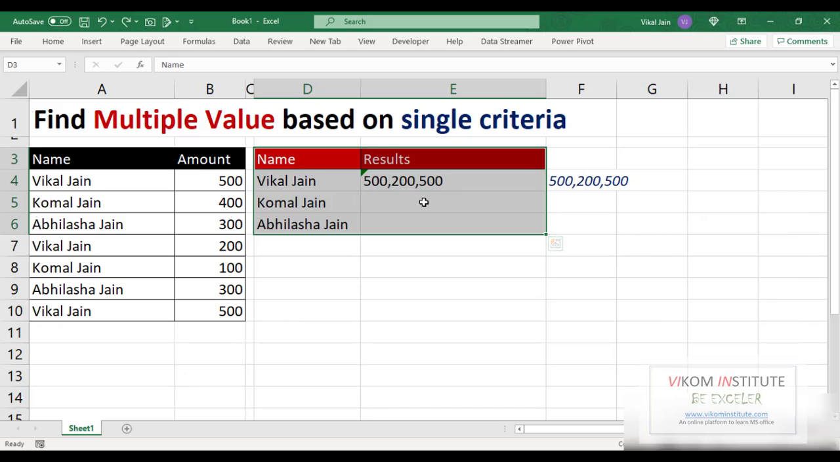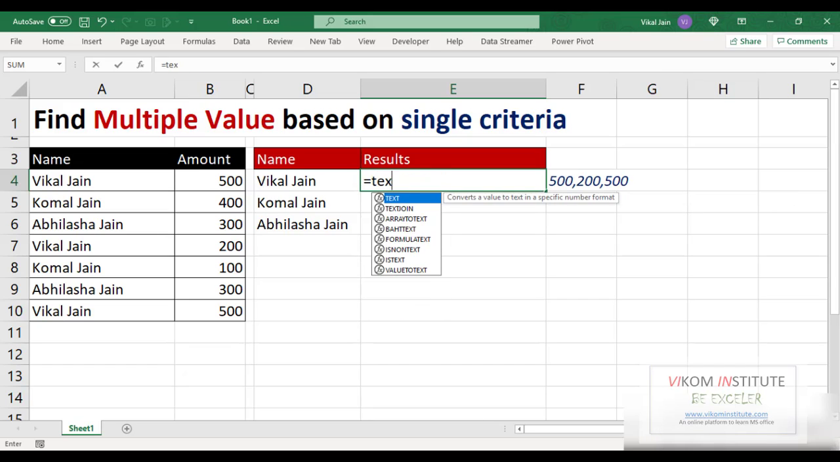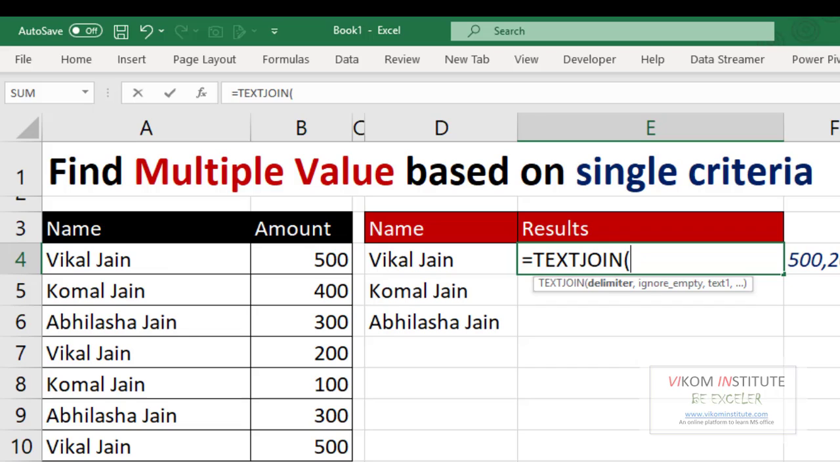Let's proceed. First we need to use text join to join all the data. So I'm going to use text join. Since we are going to join our data through comma, I am using comma here in the delimiter. Do you want to ignore your empty cell? Yes, I want to ignore my empty cell, comma. Now it is saying text.